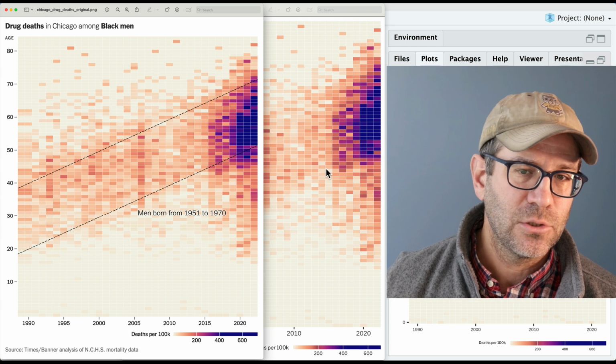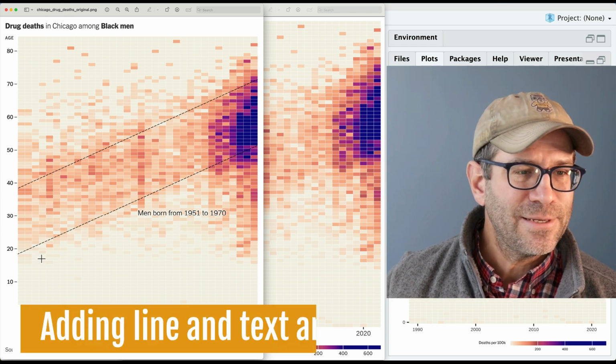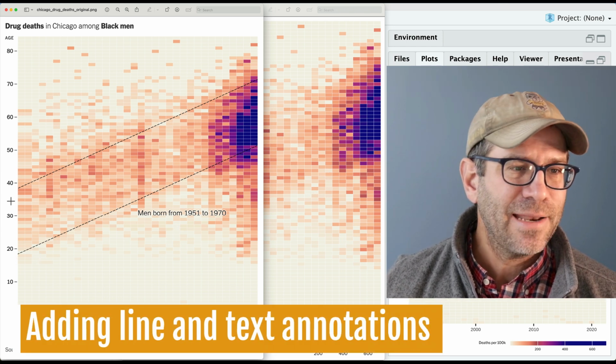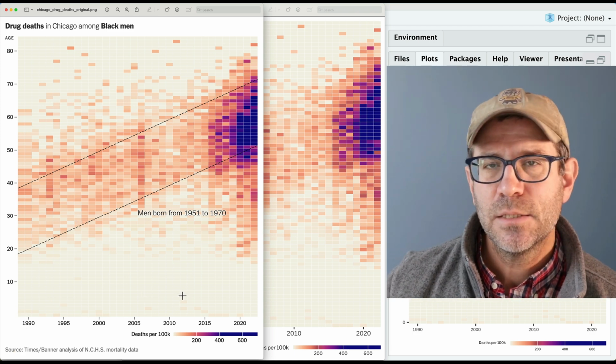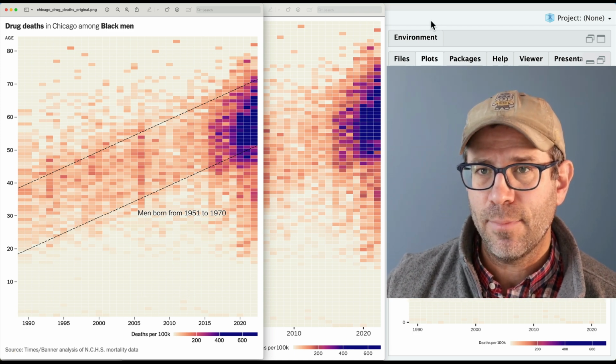And so I think this is looking really good. Now what we can do is go ahead and add these lines showing the cohort over time. To do that, we can use geom_abline.